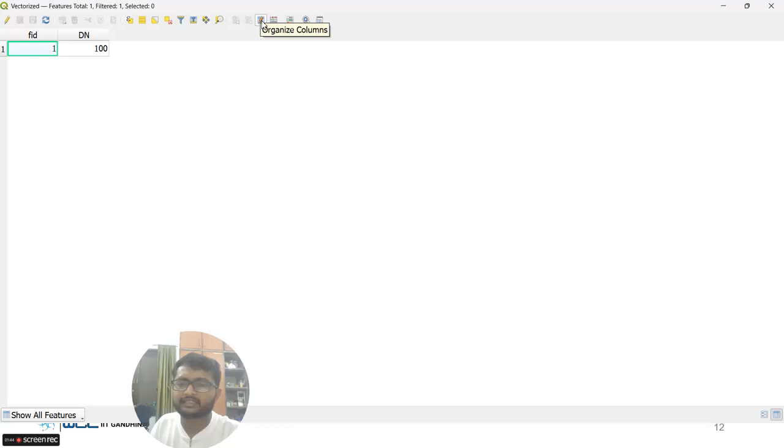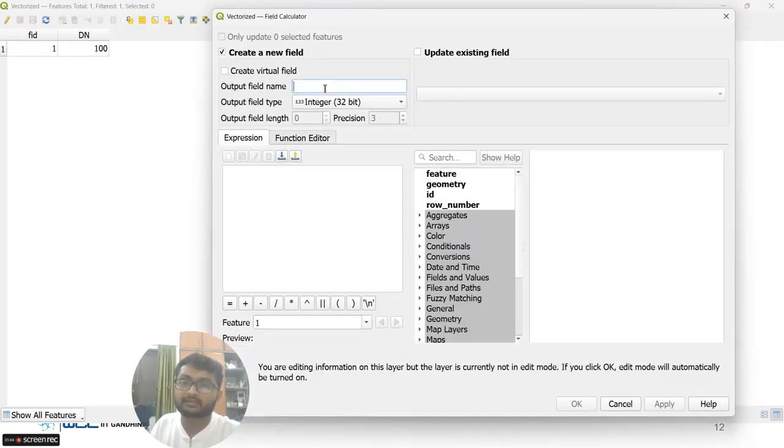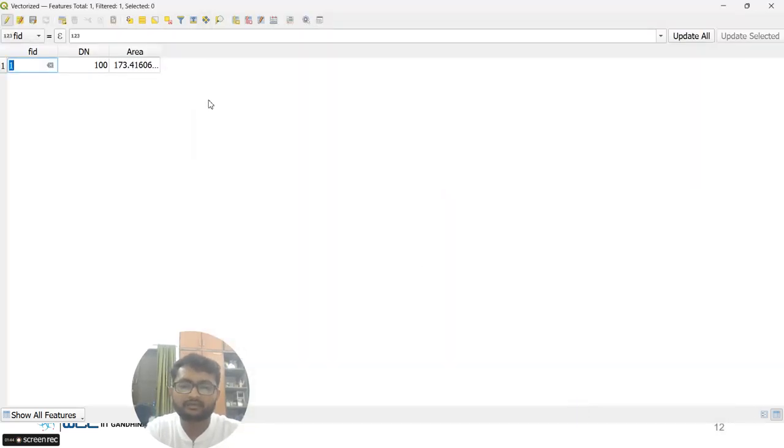Now if I want to add how much area it has, I can add that. I will just create an area column here, with a decimal number type. I will write $area, which is in square meters. I want to convert that into square kilometers, so I will divide it by 10 to the power 6. So it's around 173 square kilometers.